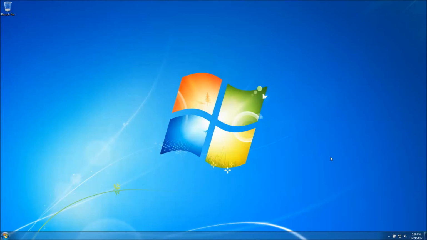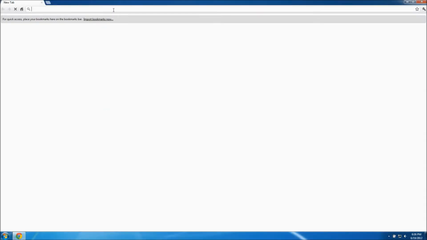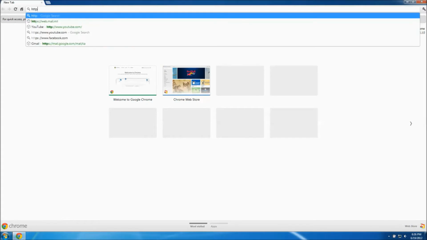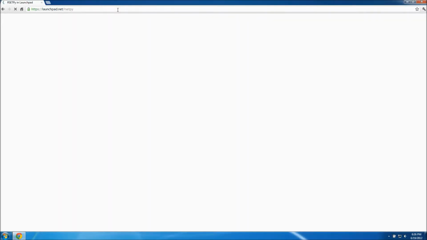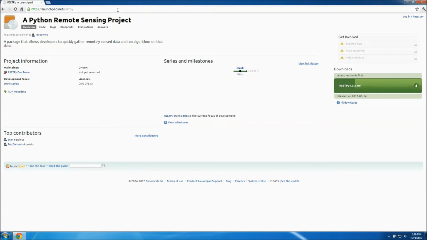To download the latest version of RSETPy, I'm going to open my web browser, and then I'm going to go to https://launchpad/RSETPy and press enter. This is the project page for the remote sensing project. It's a code hosting site as well, and we're able to host the installer files.